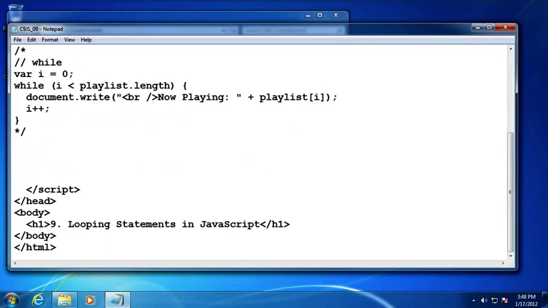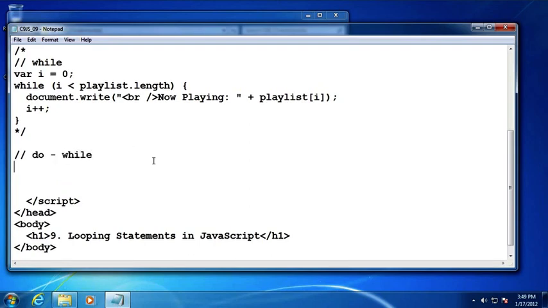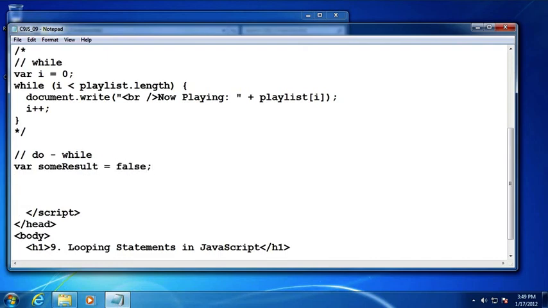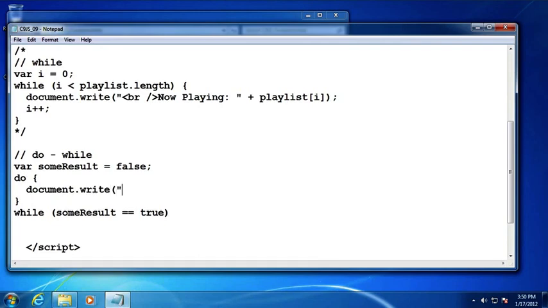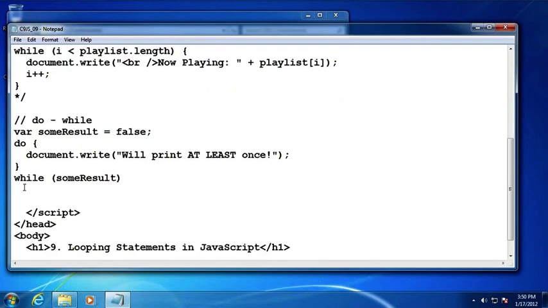The next thing we want to look at is a do while. Or we can actually change this and remove this and just make it while some result, because that will infer that. Okay.